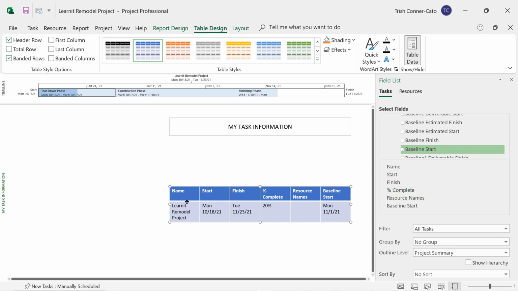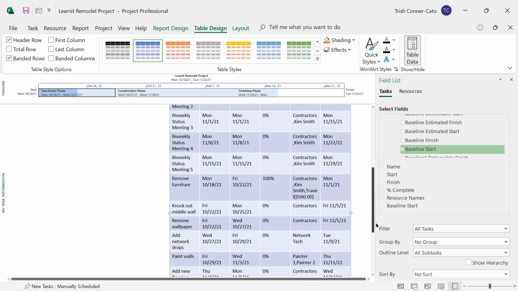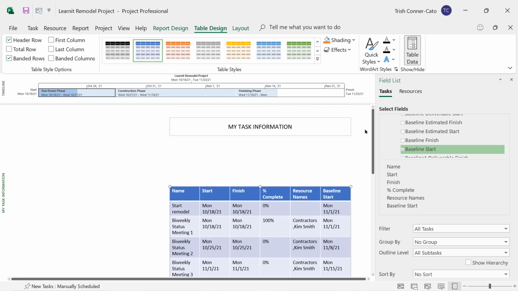Now, no resources are assigned to task 0. So we want to populate this with all of our tasks. So on the bottom half of your field list, you're going to go to where it says Project Summary next to Outline Level and choose All Subtasks. And then you can scroll down and see the entirety of the table that you just created. So we just created our own report.